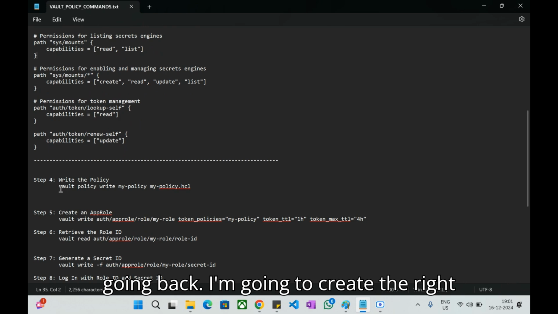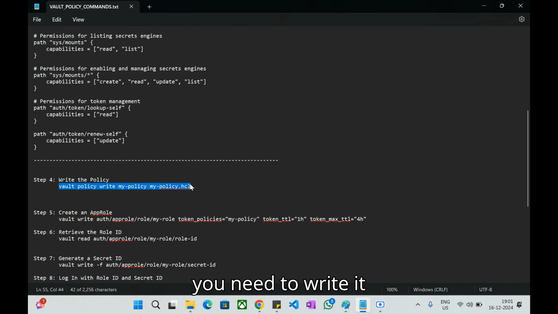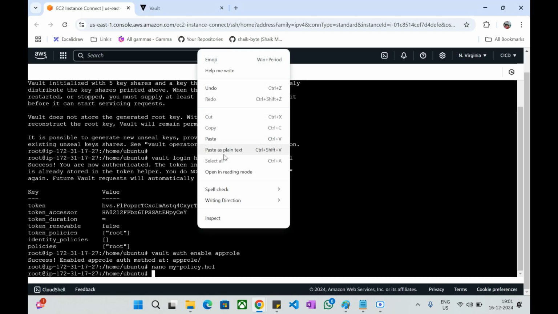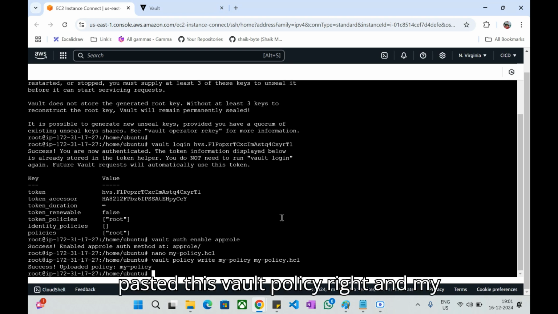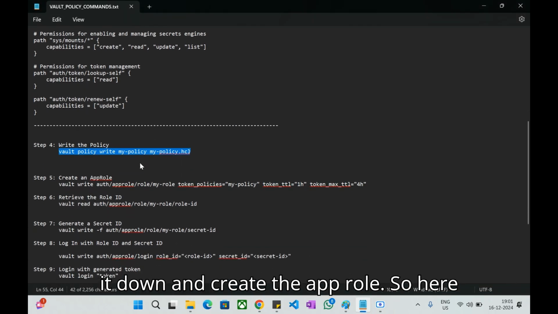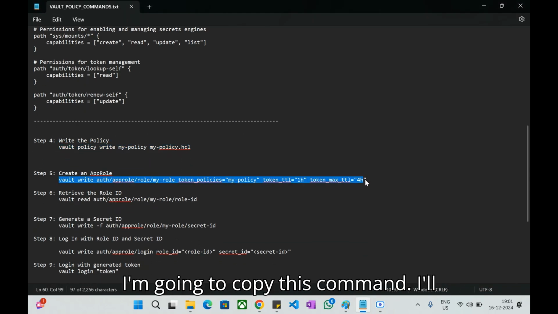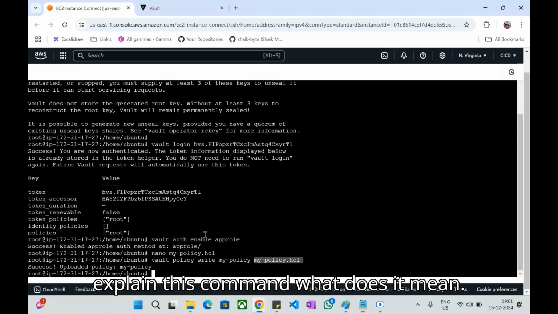I'm going to create the write policy. So if you have created the policy, you need to write it. Pasted this: vault policy write, my policy, and the policy name. This is the file that I have, and I'm going to write it down and create the app role. So here I'm going to copy this command. I'll explain this command. What does it mean?